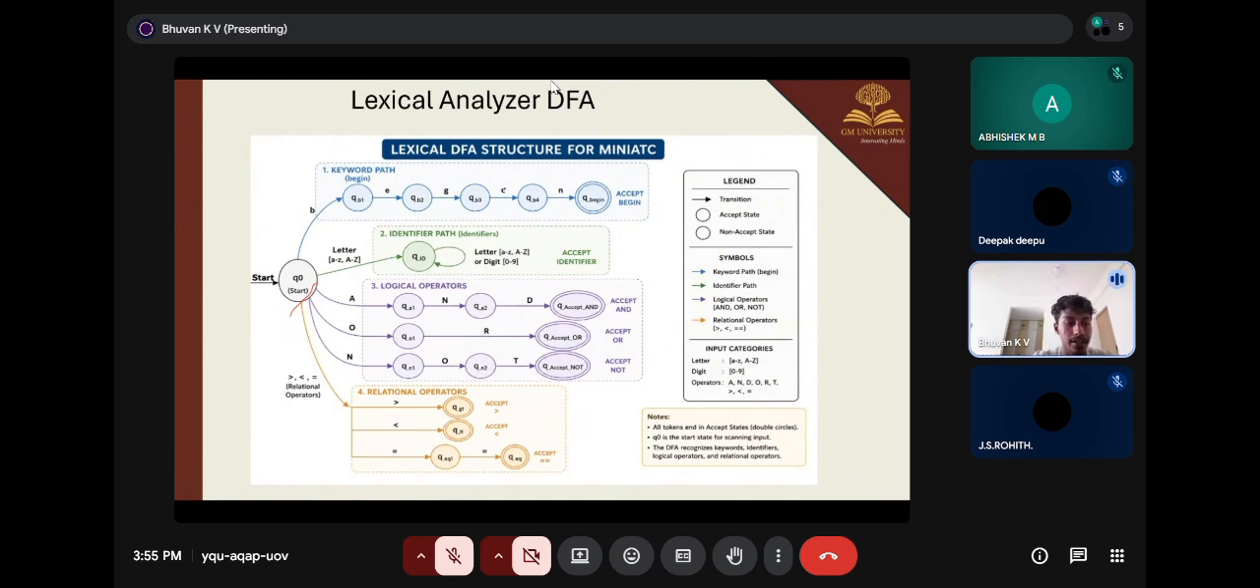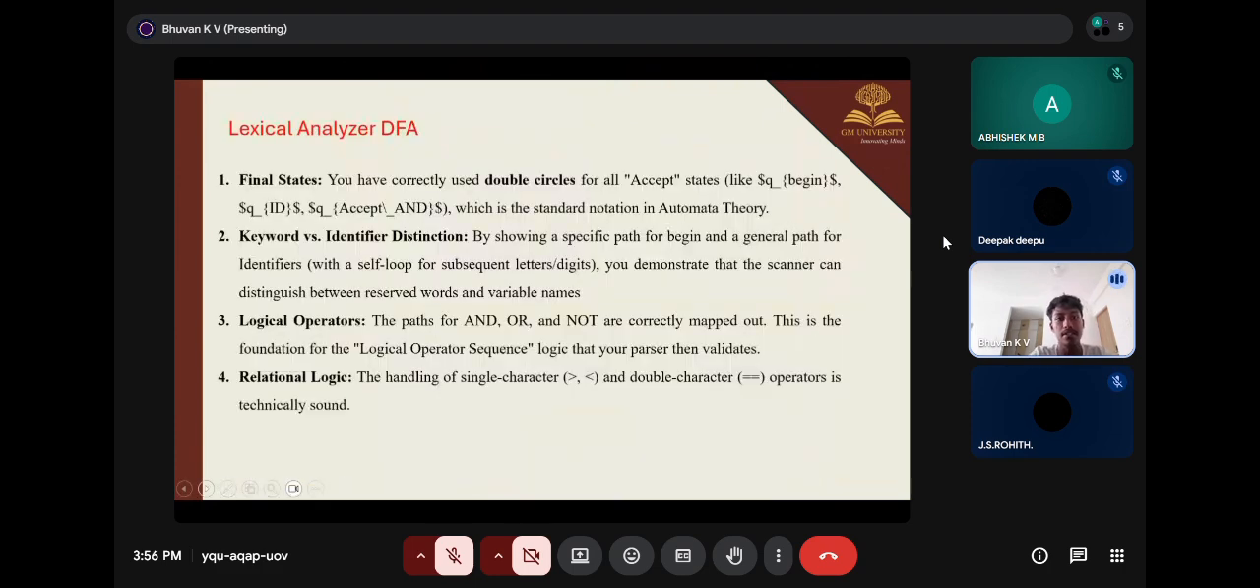The third section handles the logical operators like and, or, not. Separate transition paths are created for each operator, and once the complete sequence is matched, the DFA reaches the corresponding accept state. The final section recognizes the relational operators such as greater than, less than, or equal operator. Each operator has its own transition path and accept state. So this is the final state which I have discussed.